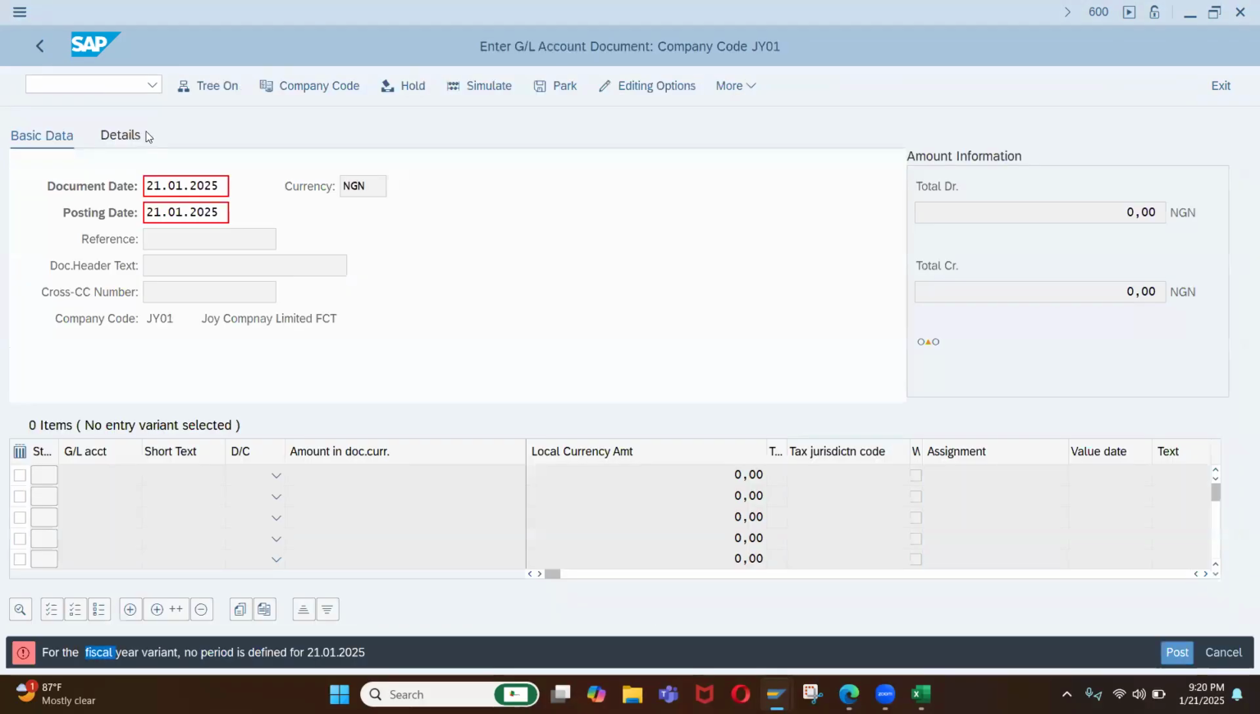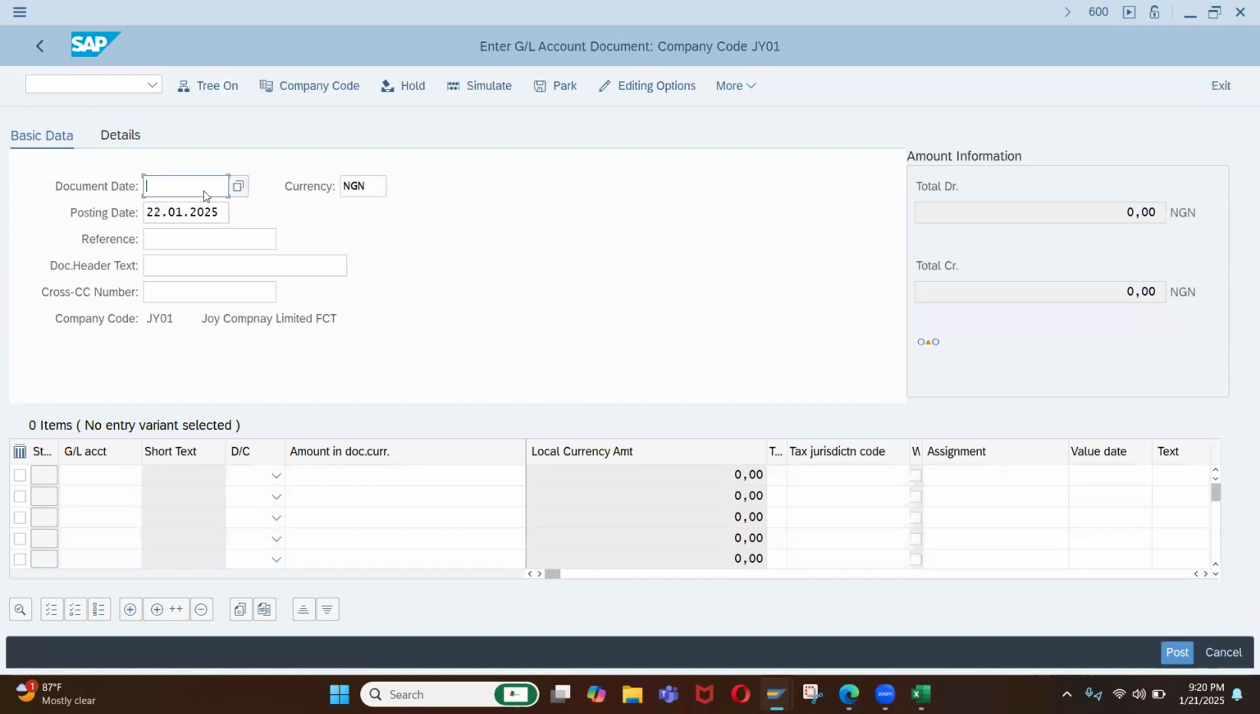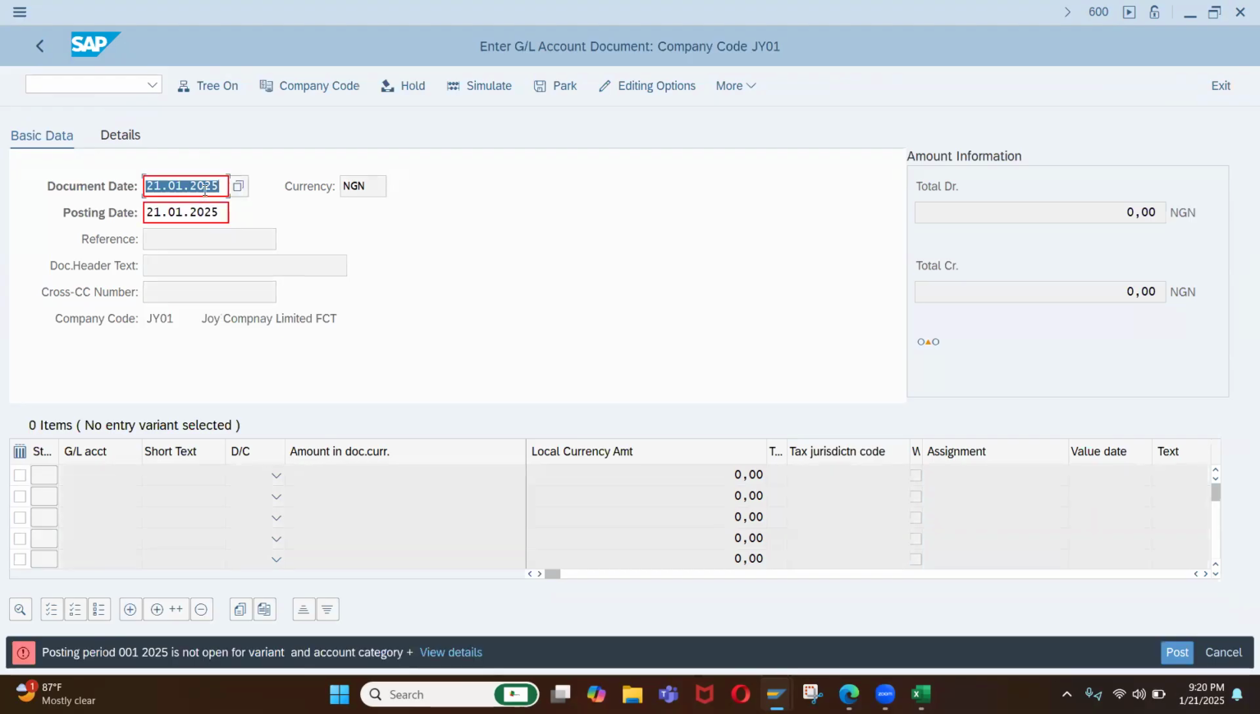Now, to confirm what I've just said, let's check again. Let's check again, MB15. I'll click enter. Now, you can see the error has changed. Did you notice that? The first error was saying fiscal year variant, right? And that has been resolved. Now, the second error is posting period 001-2025 is not open.